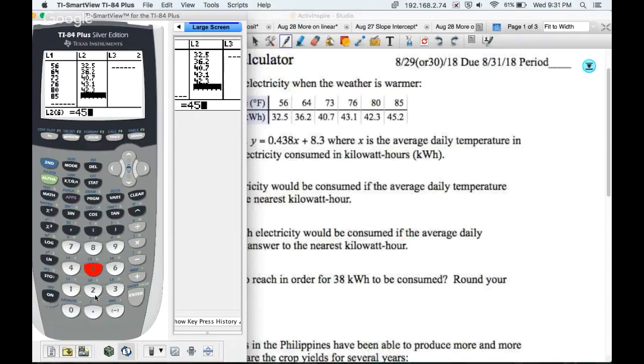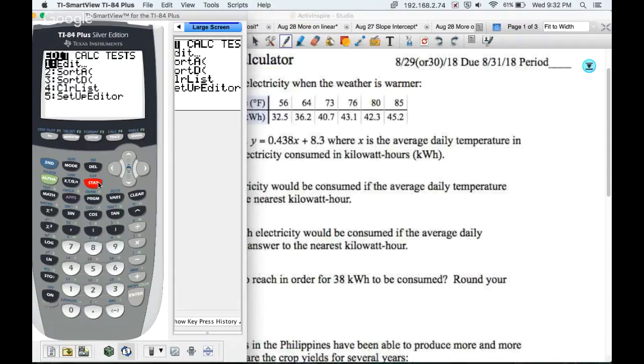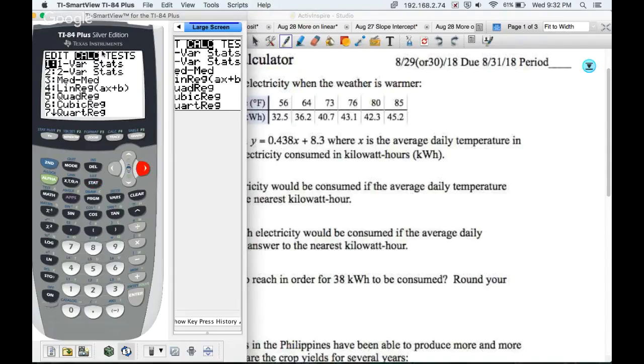And 45.2. All right, let's double check that looks right. And we're good. All right, now that our data is in our stat list, we can do a calculation on it. We're going to press stat again, but this time scroll over to calculations and select number 4. We want to do a linear regression.